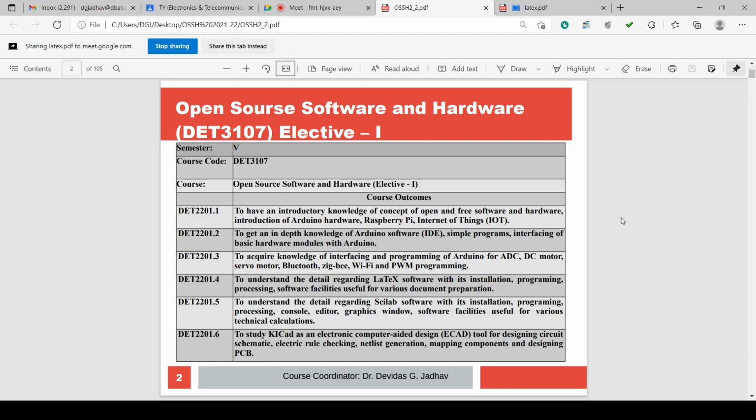To understand the details regarding LaTeX software with its installation, programming, processing, software facilities useful for various document preparation. To understand the details regarding the Scilab software with its installation, programming, processing, console, editor, graphics window, software facilities useful for various technical calculations. To study KiCad as an electronic computer-aided design (ECAD) tool for designing circuit schematic, electric rule checking, netlist generation, mapping components and designing PCB.